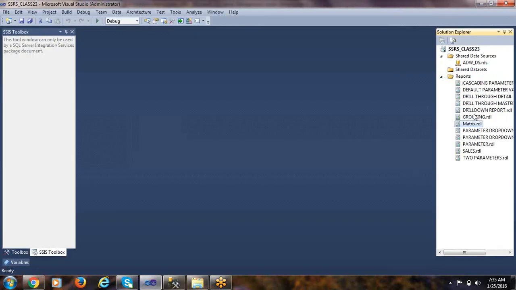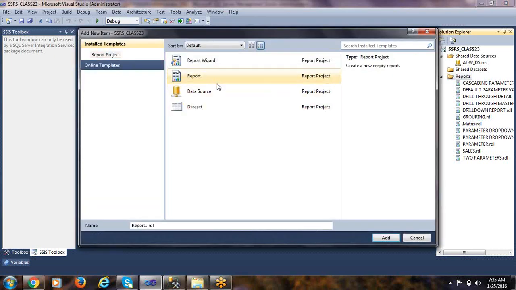Right. So let's open the SSRS class 23 project. Let me create the sub-report concept today. Right click on reports, click on add, select new item. Let me select the report.